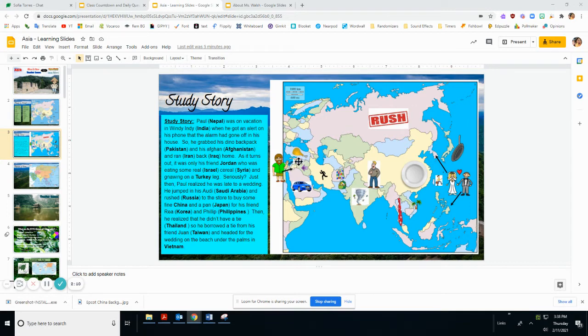So these two small countries, you can see them on a closer map. So it was his friend Jordan, and he was eating some real Israel cereal, Syria, and he was eating a turkey leg in Turkey. So it was just then when he realized he was late to a wedding he needed to go to. So he jumped in his Audi in Saudi.